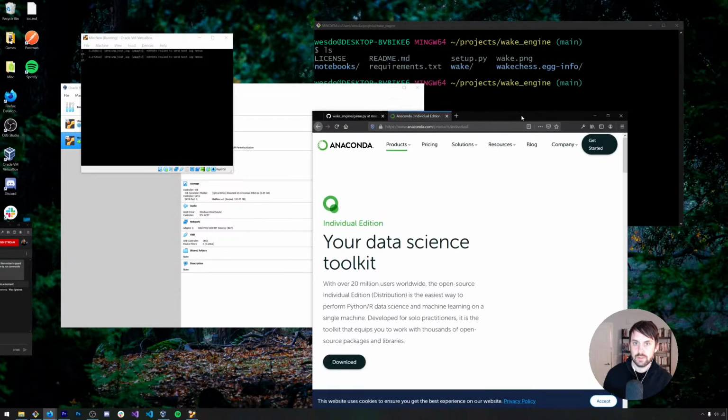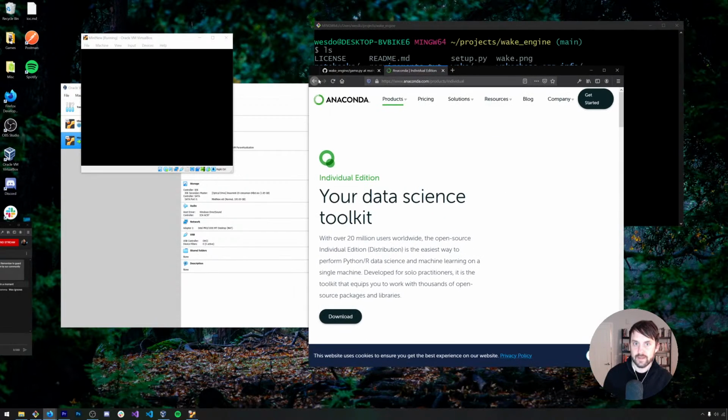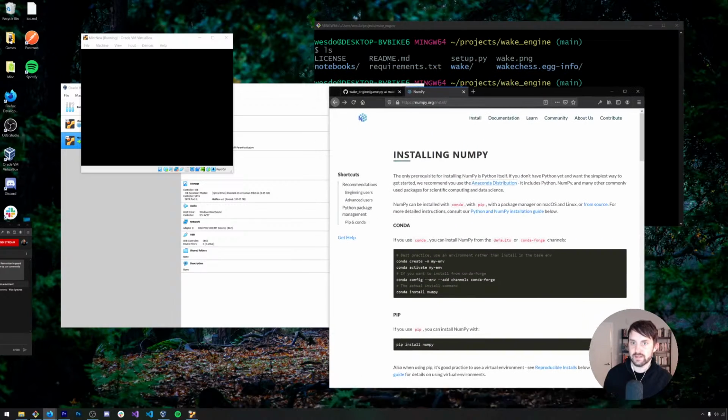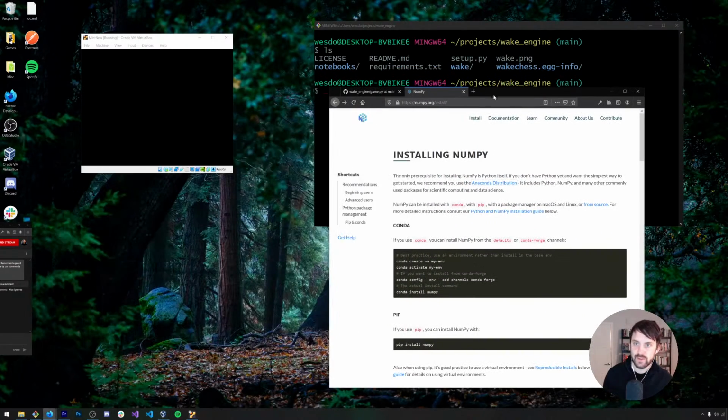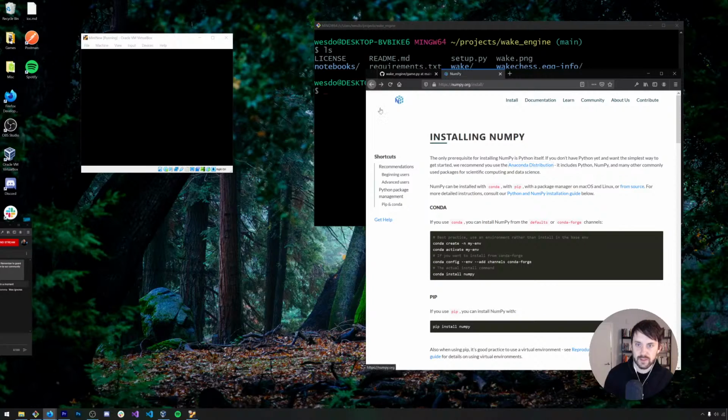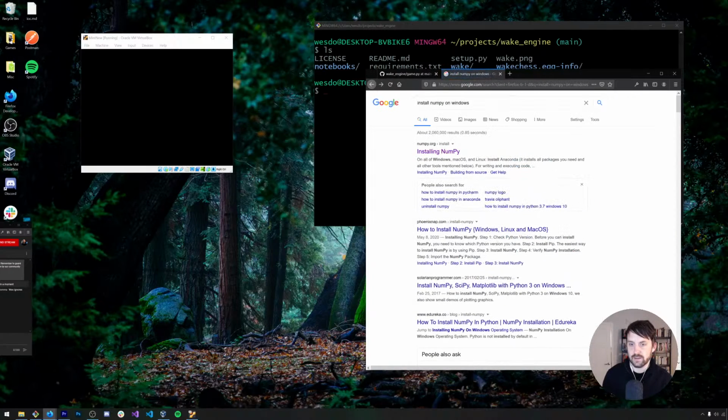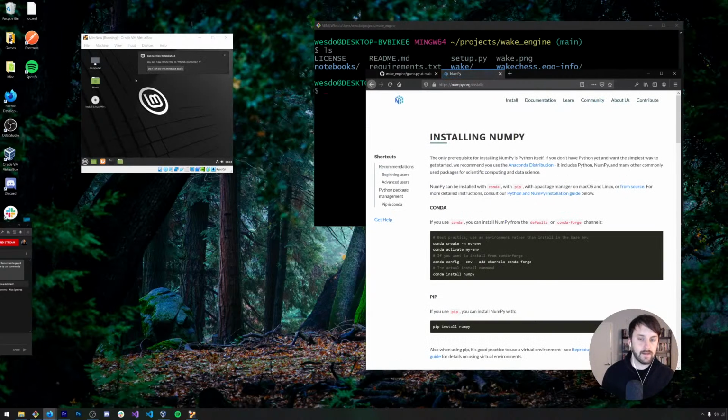Anaconda. The thing is, I have one dependency for the entire chess engine, and that's NumPy. I don't feel like I really want to install Anaconda, which has like 180 packages, just to get NumPy. But it's looking like I might have to do that.